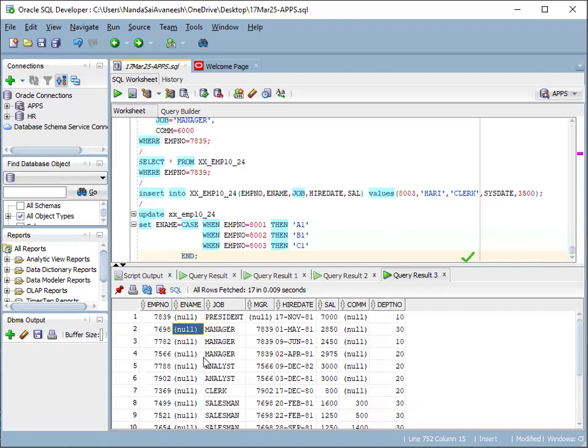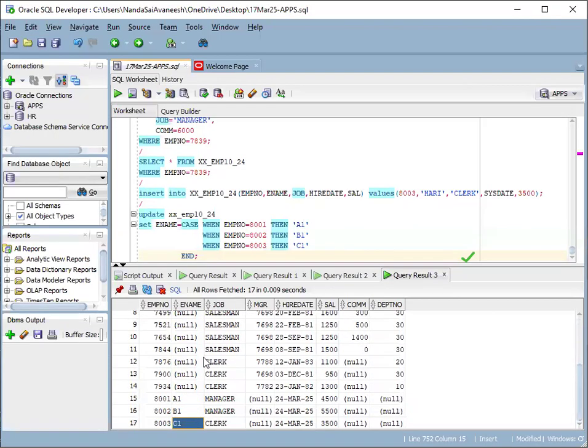Previously some names were there. Now only these three records are updated with A1, B1, C1, and the remaining values are updated to null. So here we need to mention the case statement also: if it is not 8001, 8002, 8003, then the others should stay the same as the existing ename. We have to mention that, otherwise it updates wrongly. So I'm using the rollback command here.